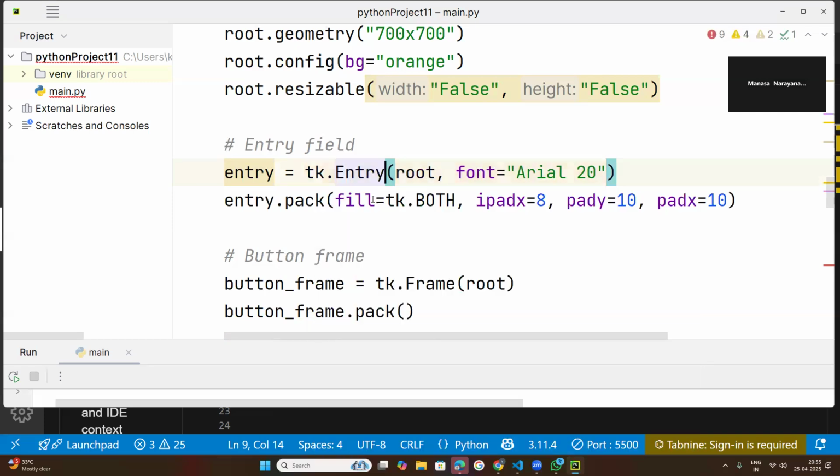Now we need to say that this entry field is part of your application window, that is called root. Then after entry, if you enter any value there, the font will be Arial, font style is Arial and size 20. Then we need to use the pack function here. What is the use of the pack function? It means if you want to keep the control on the widget, pack is compulsory. Then fill, tk.BOTH.